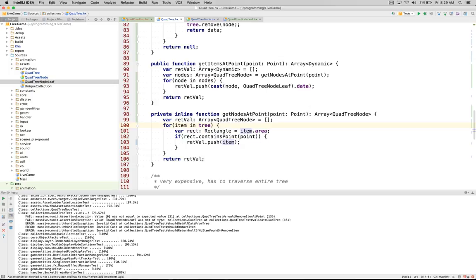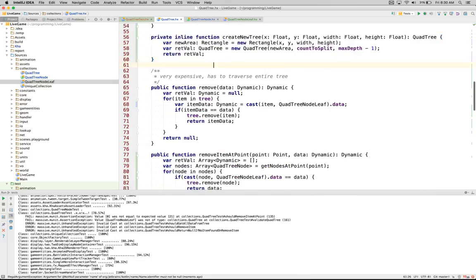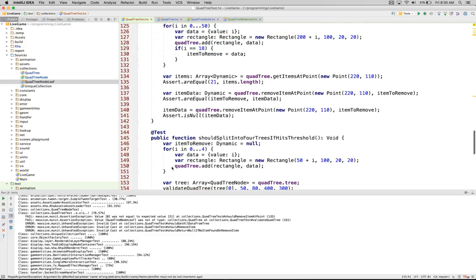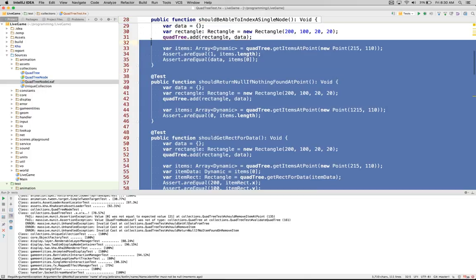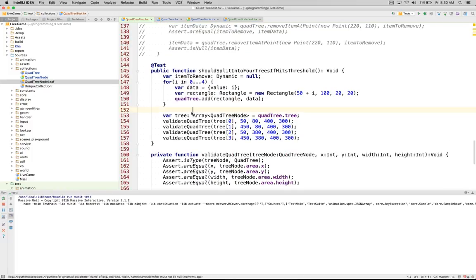And what we can do here is we have our tree, and for item in tree, just thinking through this, get items at point, and what actually we want to do is break some of this down so it's a little bit easier to test here. So now we're just dealing with this one test. This actually may pass. I didn't actually check that.